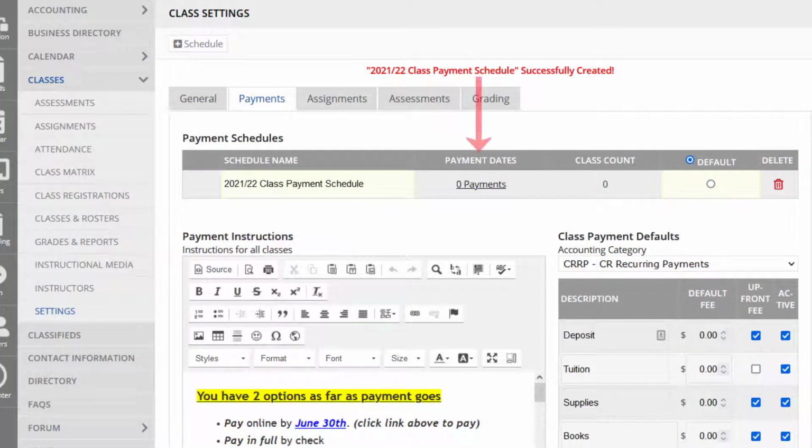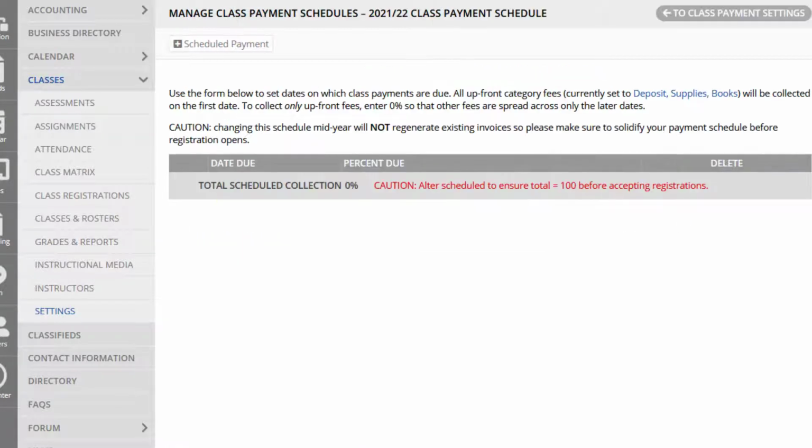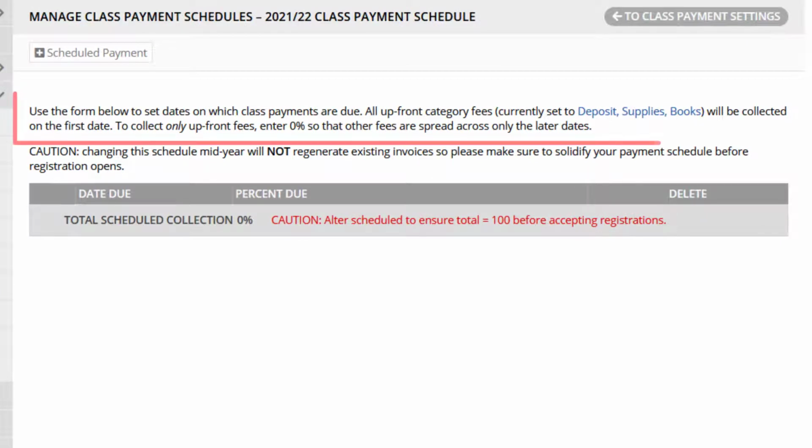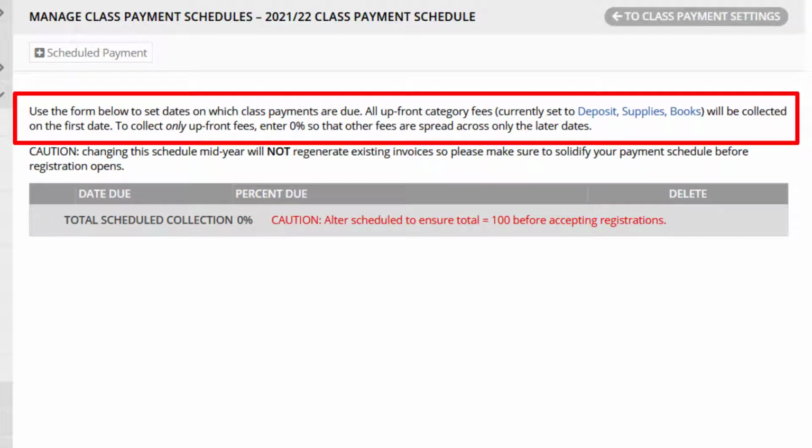And you'll notice under payment dates here that it says 0 payments. So now you have the opportunity to set up the dates of the payment schedule. So let's go ahead and click on 0 payments. And I want to highlight this top area here. It says you're going to use the form below to set dates on which class payments are due. All upfront category fees, currently set to deposit, supplies, and books.